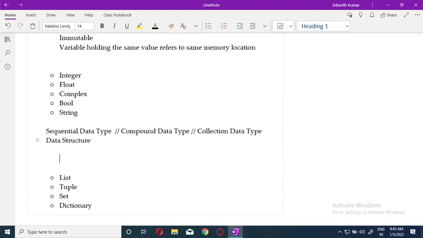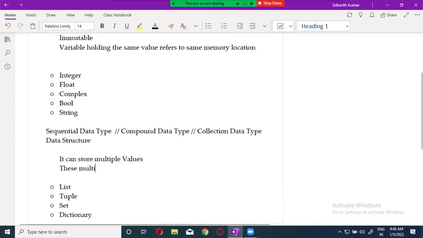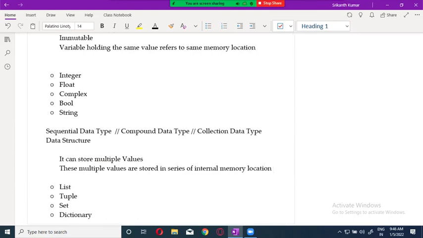So first, it can store multiple values. Second, all these multiple values are stored in a series of internal memory locations. Remember these points, guys. Whenever I am asking, I should get those answers.